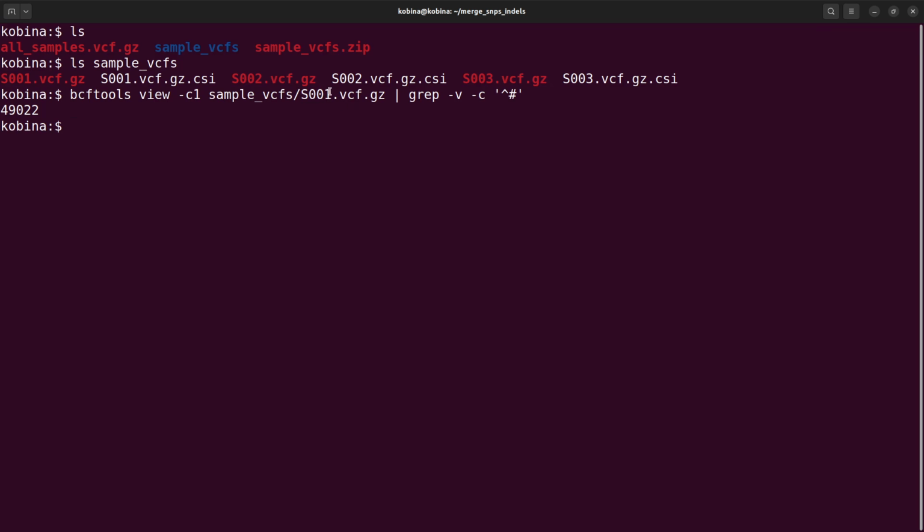Now let's try to get that same number of variants for that same sample in the merged file, which is all_samples.vcf.gz. To do that, let's first index the VCF. This may not need indexing, but let's just do it just in case. So I'll just say bcftools index all_samples.vcf.gz. I'll just index it first. Then I'm going to get the number of variants for that sample in the merged one.